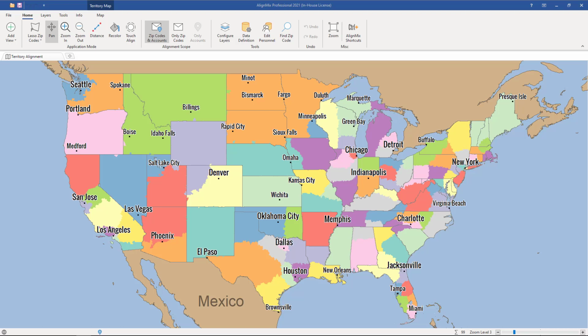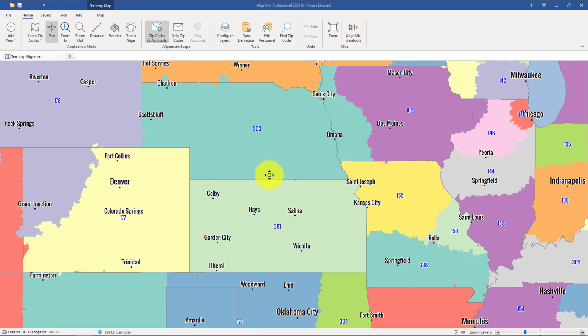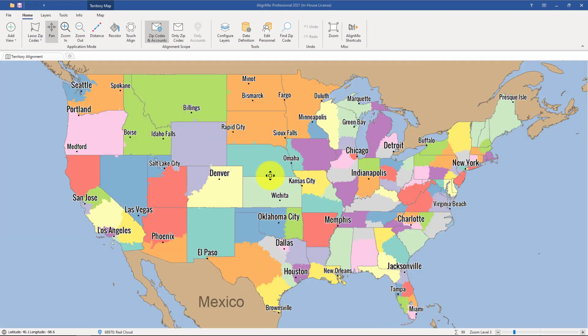In this AlignMix video, you will learn how to use the zoom tools that are found in AlignMix. Now, the best way to zoom in and out of your map is to use the scroll wheel found on your mouse. As you push that scroll wheel forward, you zoom in, and as you retract that scroll wheel, pulling it back, you zoom out.